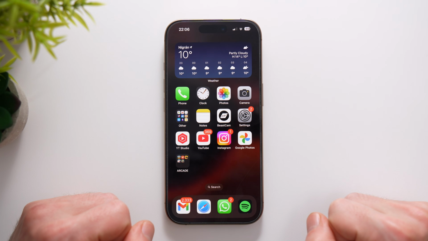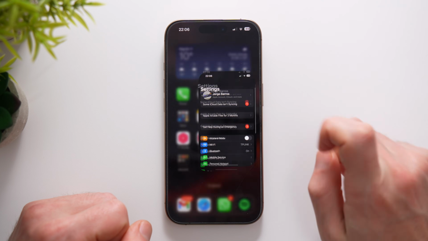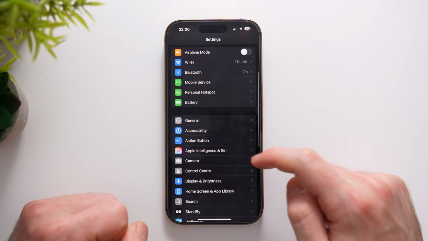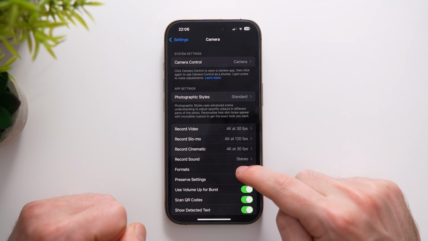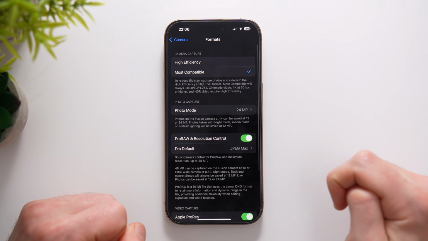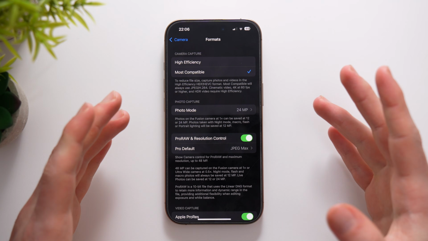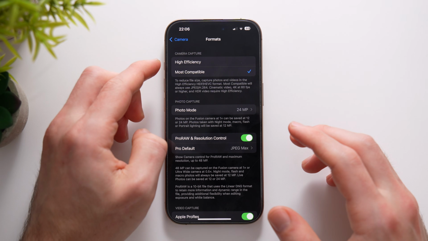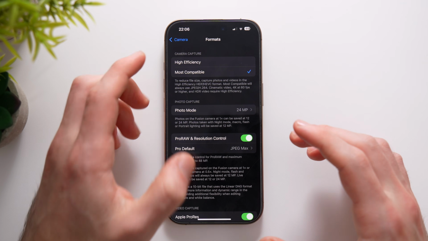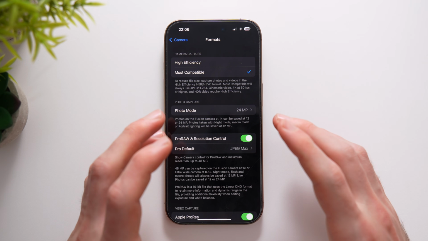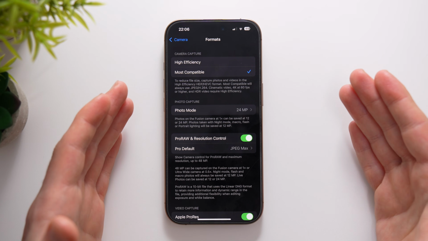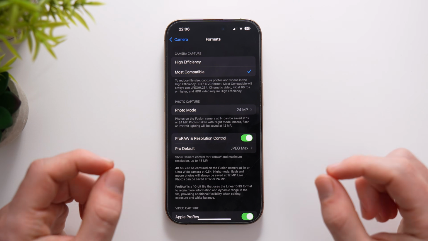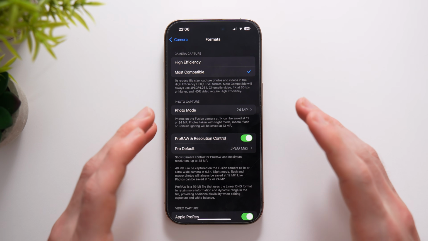But anyways, that being said, let's begin by coming here to the Settings app, then swiping down to the Camera subsection, and then tapping right here on Formats. As you can see, there are two main formatting options for photos. We have high efficiency, which is going to compress your images a little bit more, resulting in smaller files that are good for saving space, but that also lack a little bit of quality because of that extra compression.